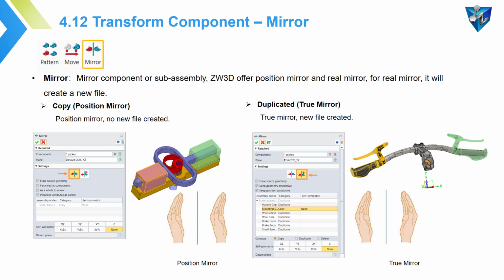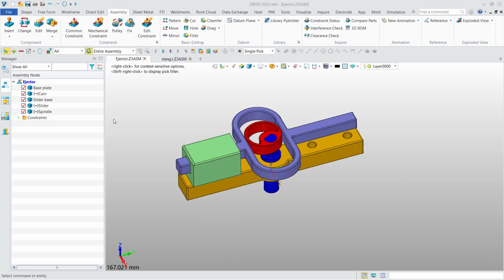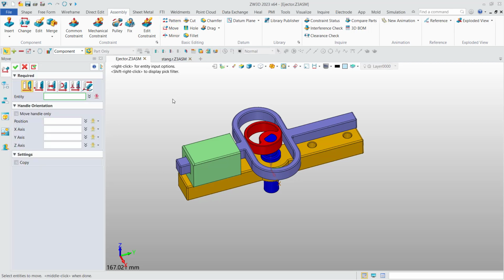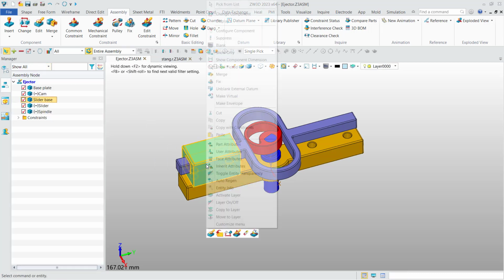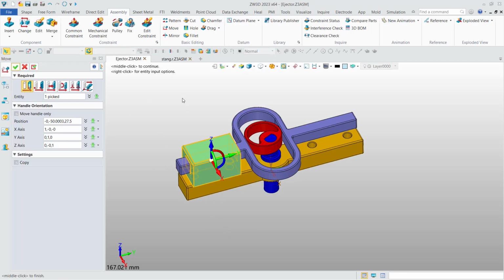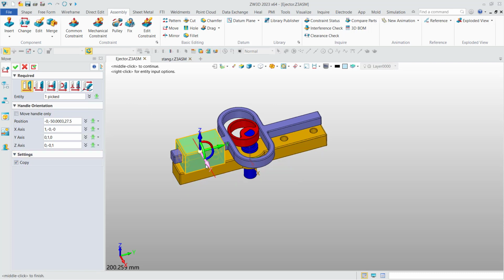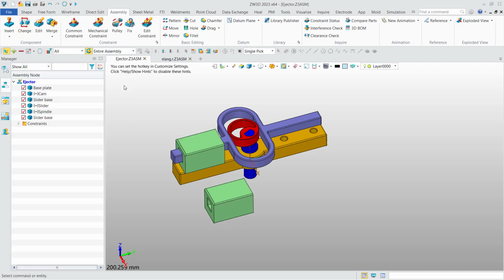Now let's move over to ZW3D to show you more details concerning transformation. Okay, the first one is move and copy. Actually, it's in the same command, move. You can also find it in the right-click menu. Here, move. If you want to copy it, you can just check on the copy. Then you can move it by the handle or by many other ways. Here we can use the handle. So this is about the move and the copy.